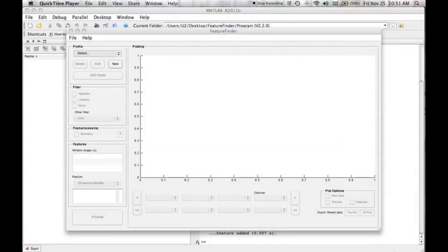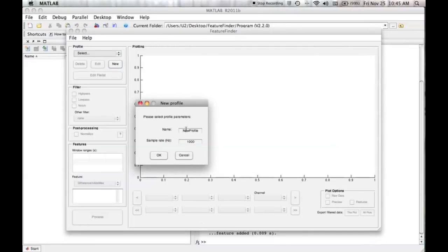Now we're going to create a profile. So first we're going to go over to the profile panel and click New. We're going to enter in a profile name and sample rate. And the sample rate of the data we're going to use here is 1000 Hertz, so we can leave this as is.